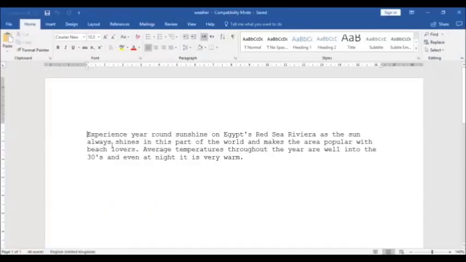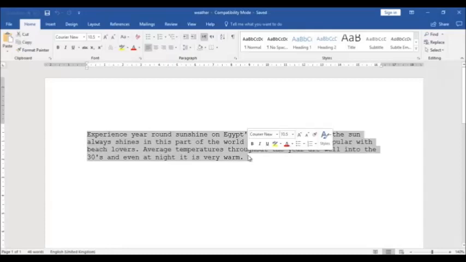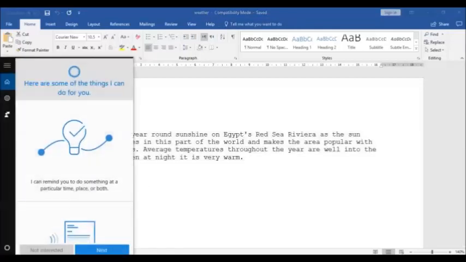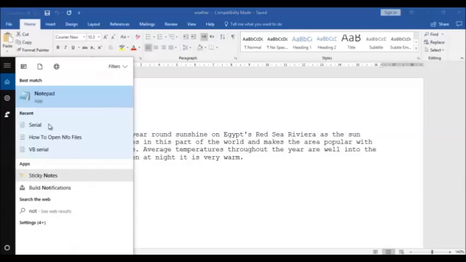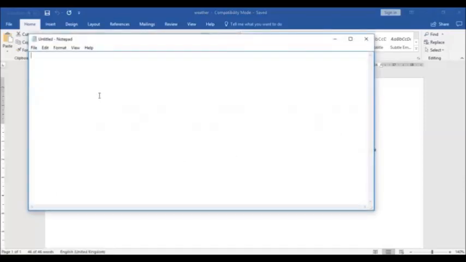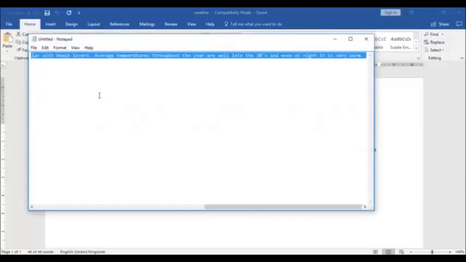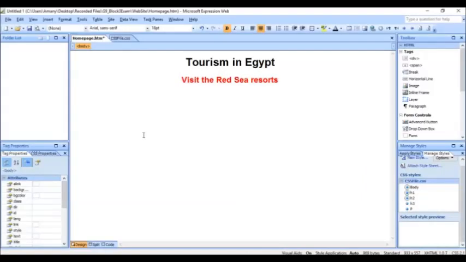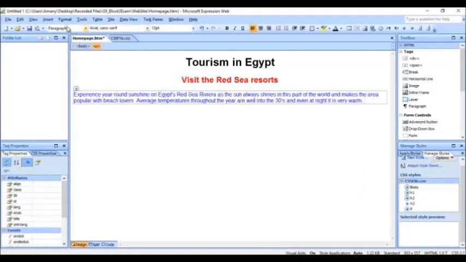A very important point to mention: you're going to copy the text from the weather file, but you need to open Notepad and paste your text there to remove any of the formats applied on this text. Then you're going to copy it and paste it inside your page to apply the P format on it directly. Okay, now link to other pages.